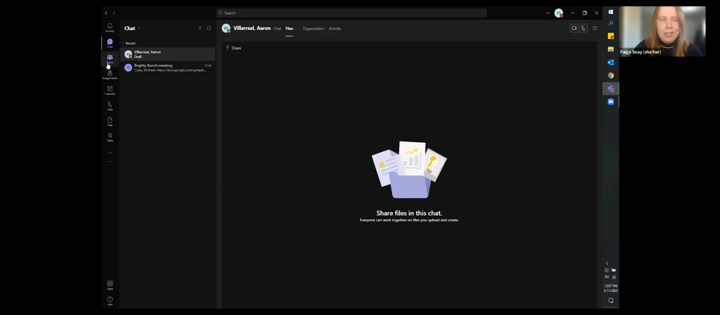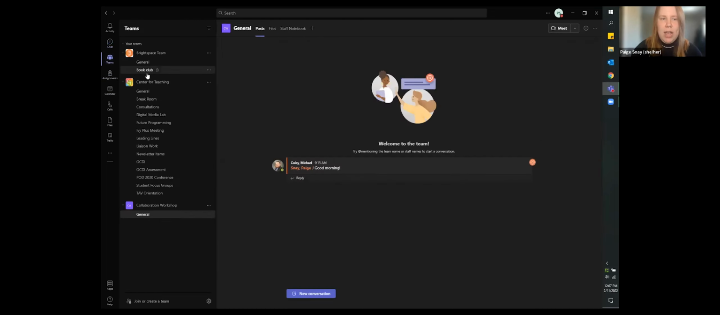The second way that we were looking for a communication solution was as a group. So we really had to adopt this very quickly at the time. And so as you can see over here on the left-hand side, I have a couple of teams that I'm in. I have the Brightspace team up here at the top. I have the Center for Teaching, which has its own team. And then I have this collaboration workshop team down here at the bottom, which is specifically for today's session.